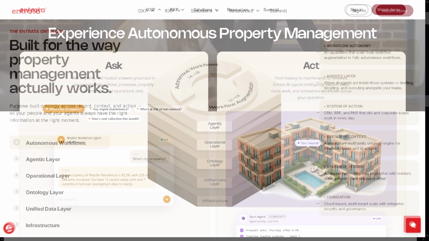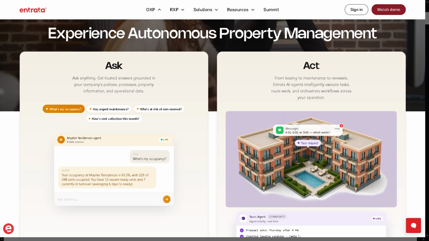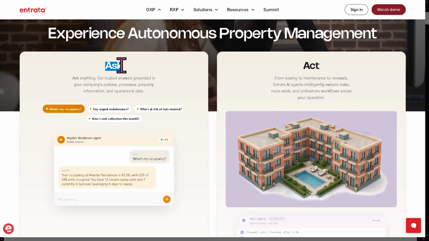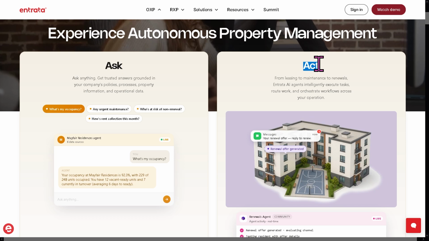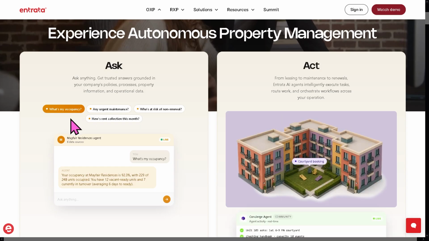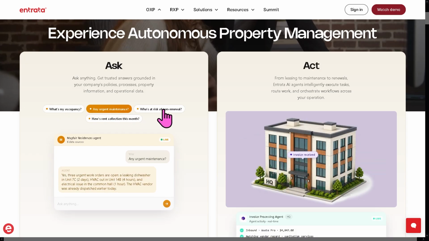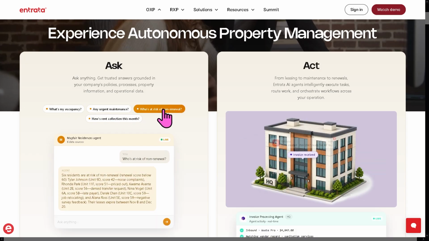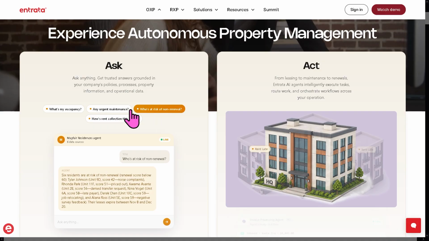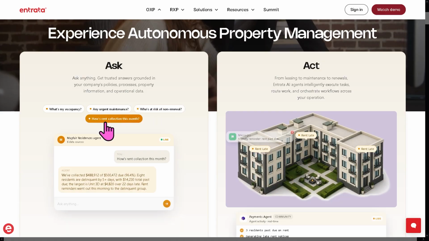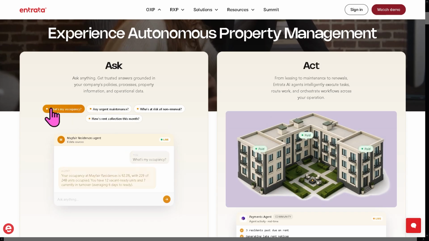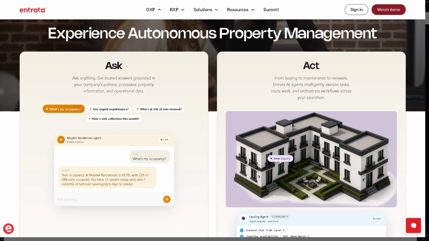Having said all of that, another feature that I really like here in Entrata is the ask and the act. Basically, the ask is the AI-powered assistant allowing property managers to ask questions in natural language and receive trusted answers based on the company's policy. For example, you have the what's my occupancy, any urgent maintenance, and all of these questions. Okay, so it demonstrates how users can quickly access real-time property insights without manually searching through reports, which is really a powerful tool saving you time and effort.